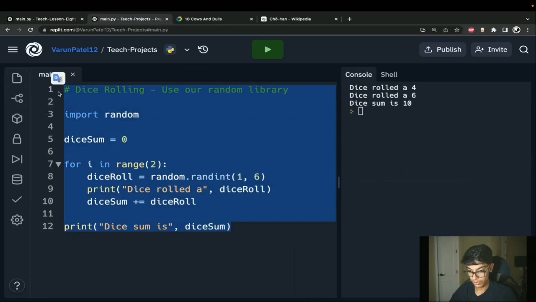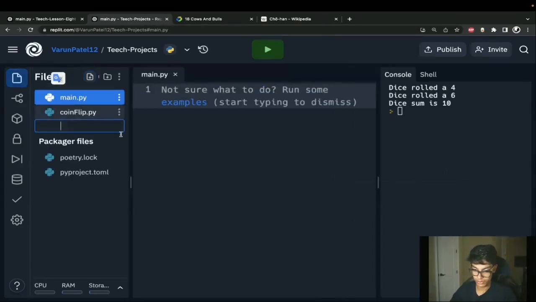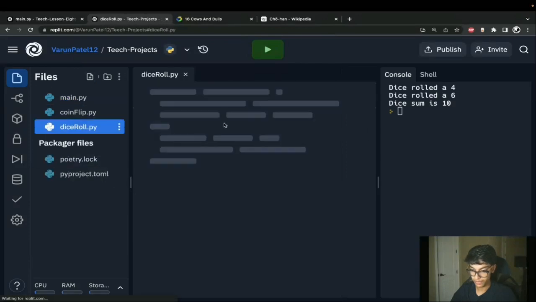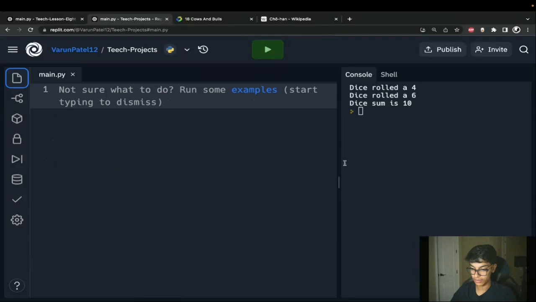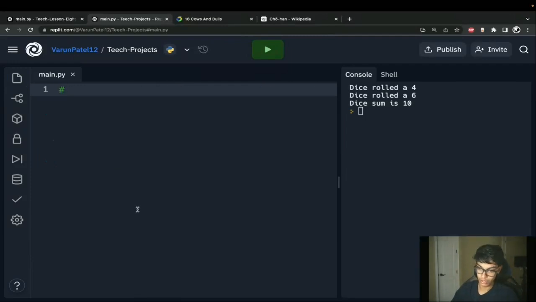So you go ahead. I'll cut this. We'll save this to a file. We'll call it dice roll.py. Paste that there. Always fun to look at. Cool. Now we're going to move on. We're going to amp it up a little bit. We're going to be working with a game called Chohan.